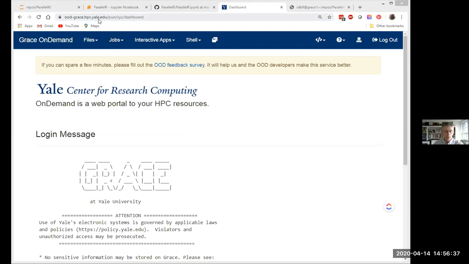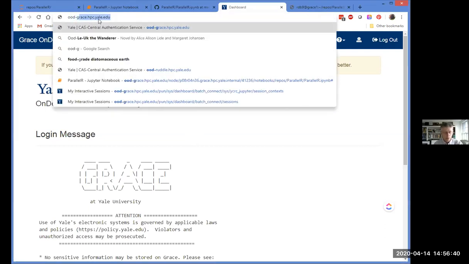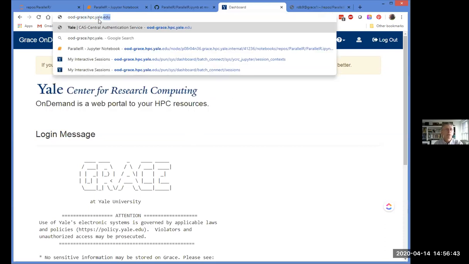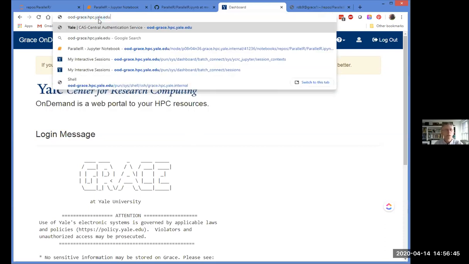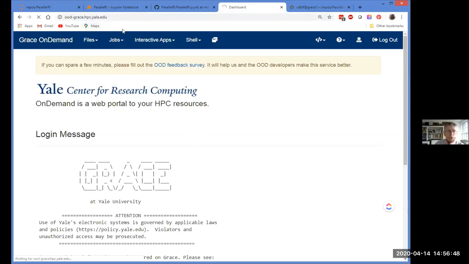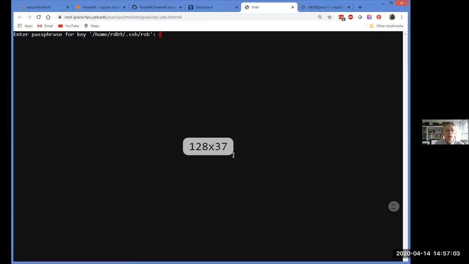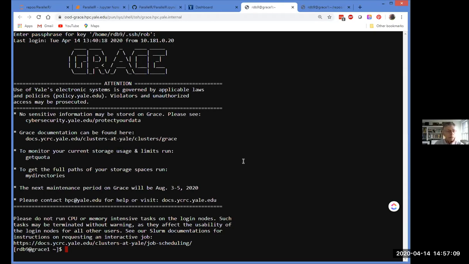Just to get started, you go to OOD-cluster name, which we now have on RUDL as well. So it's on Grace and Farnam and RUDL. You go to this URL, and it'll CAS log you in. I'm already logged in, so skip that, but normally I would have to log in with my CAS. From here, you can do lots of different things. If I do shell, this basically just gives me a login on the login node. So this is just like if I SSH'd. So it's useful, but maybe not that earth-shattering.